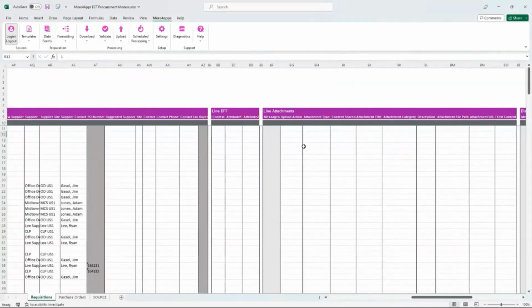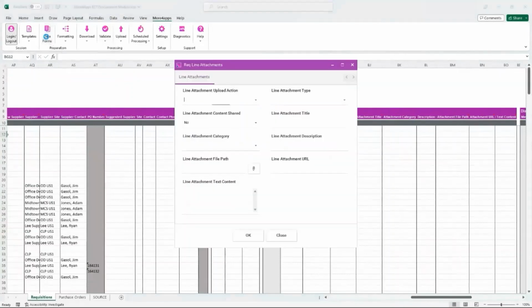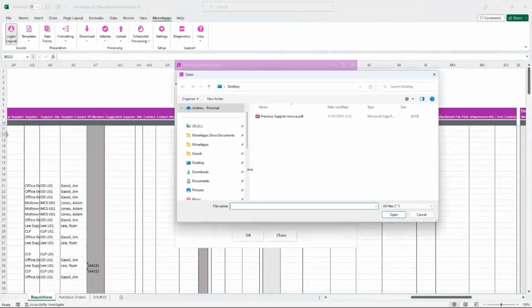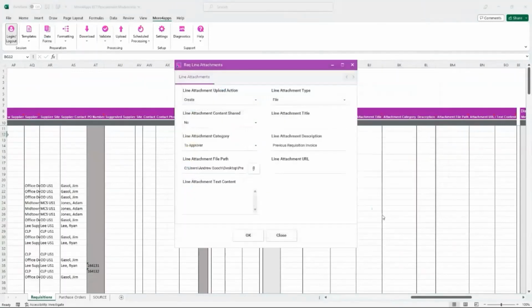There's support for attachments. If we use the form to create one, you can see that all the attachment types are supported, and we can set the category and so on, as you would expect. And of course, select our file in the pop-up, which makes things easy.